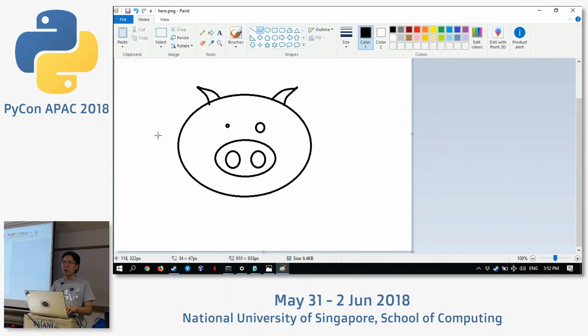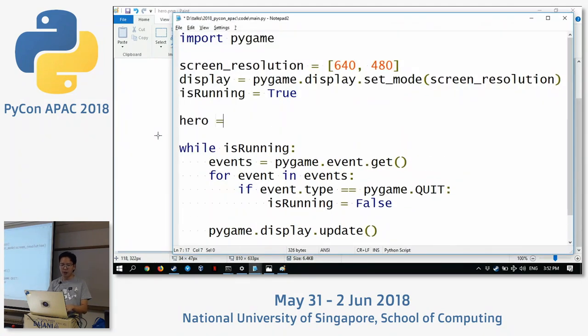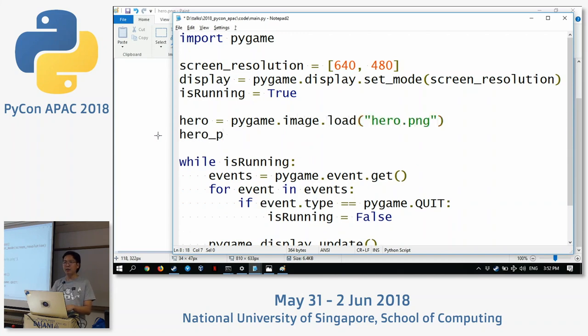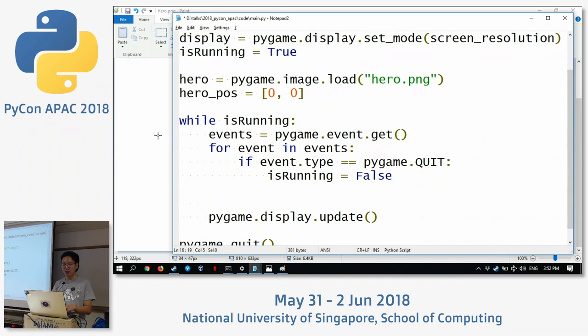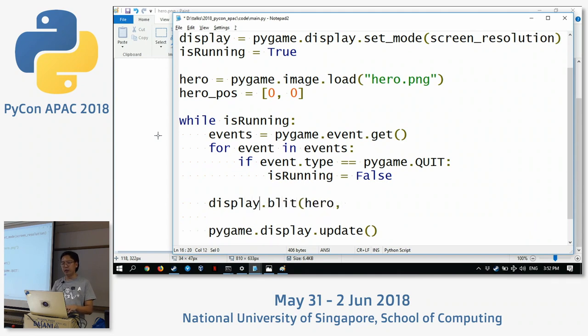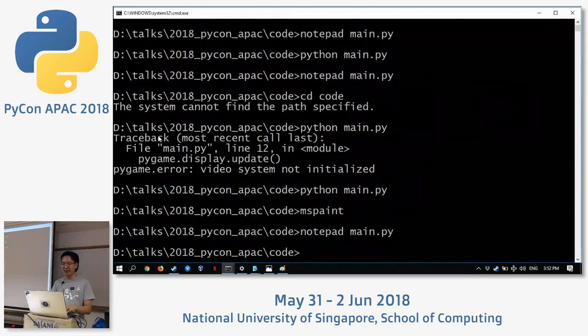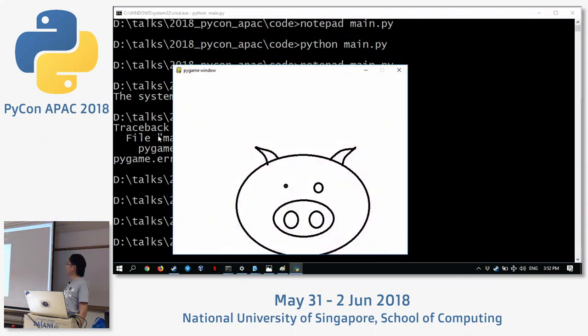We named this hero.png. Let's load. Hero, pygame image load. I swear, I've done this presentation so many times, I basically memorized what to do. In 2D game programming, the term for adding a sprite into video is blit. What does blit stand for? I forgot. Any chance you know? I seem to remember it's an actual name, but... Background light. Oh, there we go.